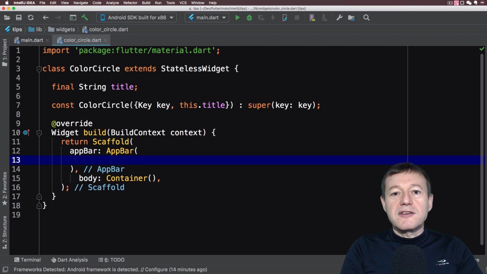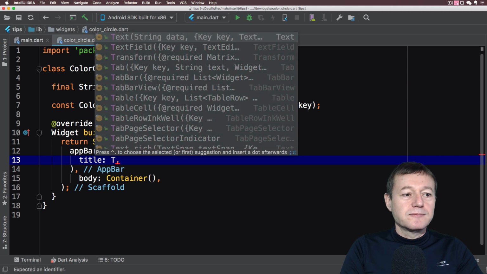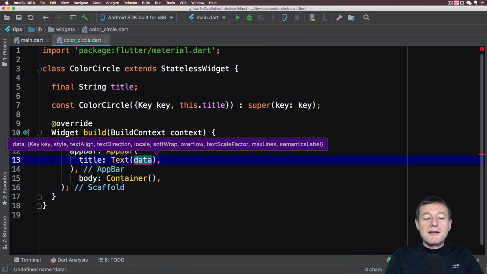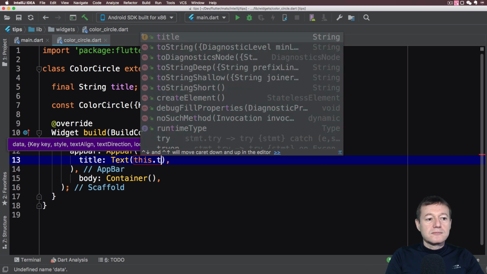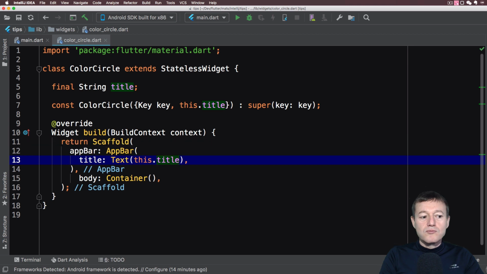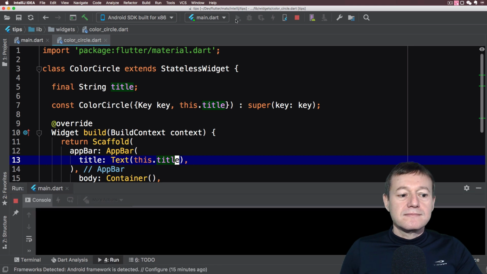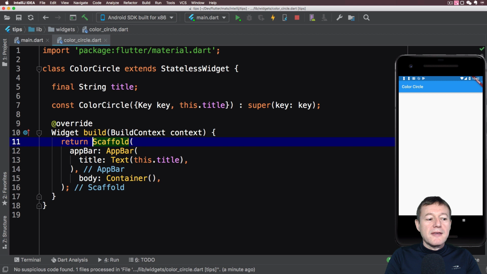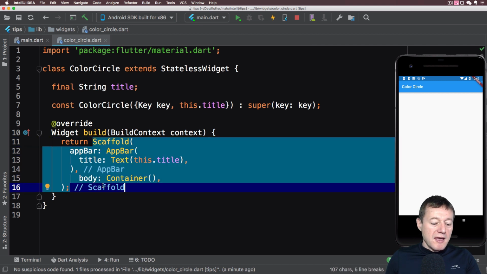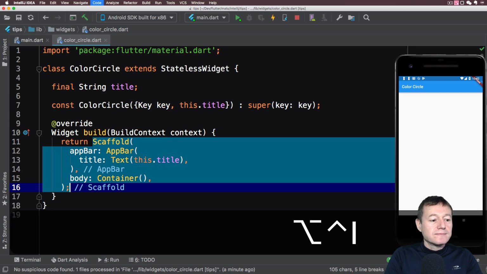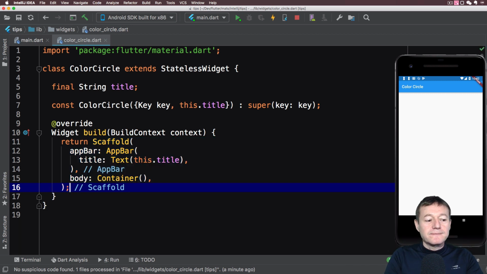And again, I can press Control Space, bring up the title, and title is going to be a text. And I can just pass it the title property. Okay, now let's run this on your simulator or emulator. Notice how the app bar and body are not aligned, so I can just highlight the scaffold widget and press Ctrl+Alt+I, and that brings the body in.